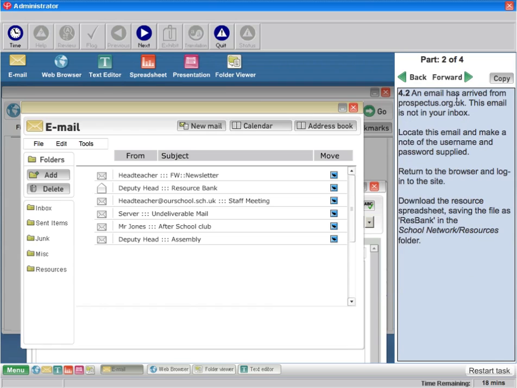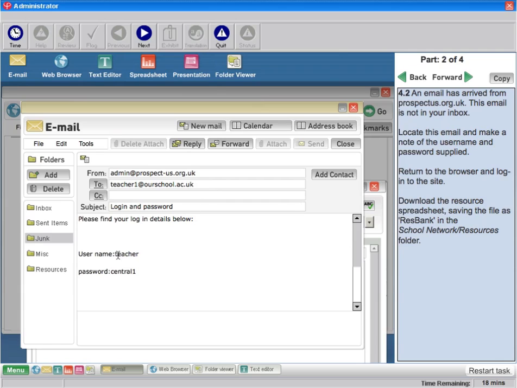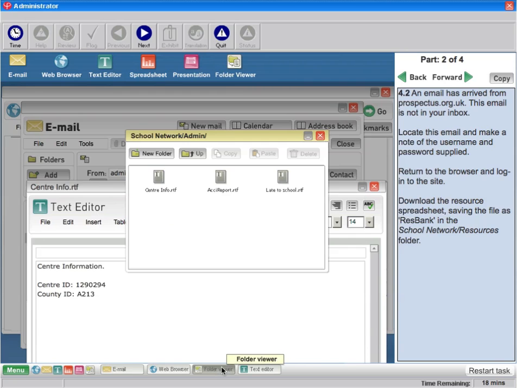Next page. An email has arrived from Prospectus. The email is not in your inbox. That's very amusing, isn't it? I wonder if it actually did arrive. Locate the email and make a note of the new username and password supplied. Now, I suspect that's something which they've set up beforehand, don't you? Edit, copy. Oh, I was supposed to make a note of it. Right, let's do edit, copy that.